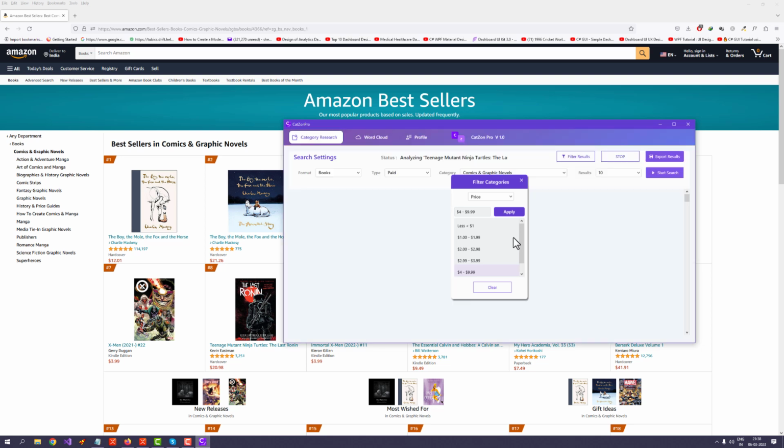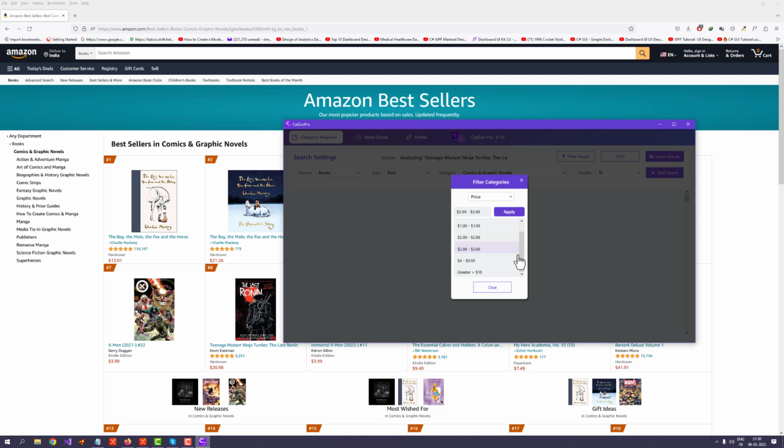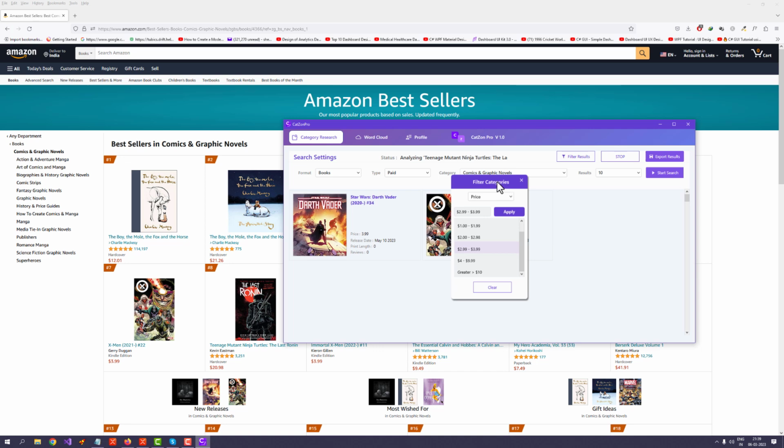So we couldn't find any books in this price range, so just let me check. Okay, so actually most books are priced higher, so I should have chosen greater than 10, so I'm going to do that. And so there is one, this X-Men, I think, which is in the 3.99 range, so there are two of them.